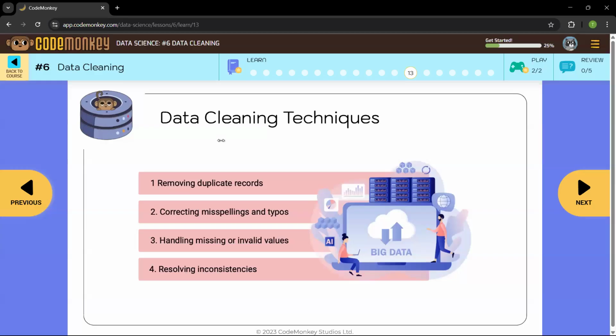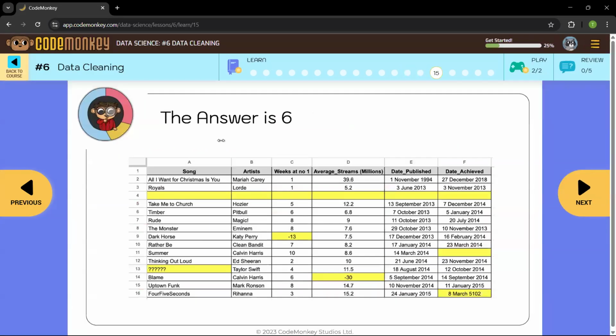You can remove the duplicate records. You can correct typos, for example if you spelled something wrong, you correct it. You can handle missing or invalid values, so you fill them up. You can resolve the inconsistencies.